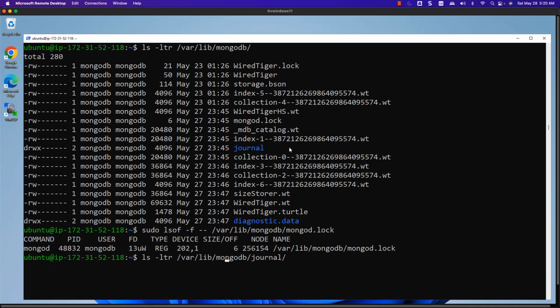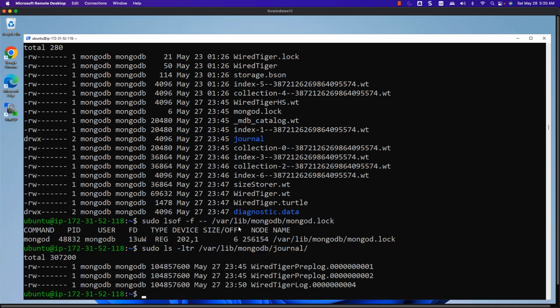As the user doesn't have any permissions on this folder, I'm actually using sudo. The user that is logged in at this time is nothing but Ubuntu. When it comes to this journal folder, it is owned by MongoDB. Only the owner has execute permissions on this folder, and hence we need to use sudo, otherwise it will not work. Now let's hit enter. You can see the files in the journal folder.